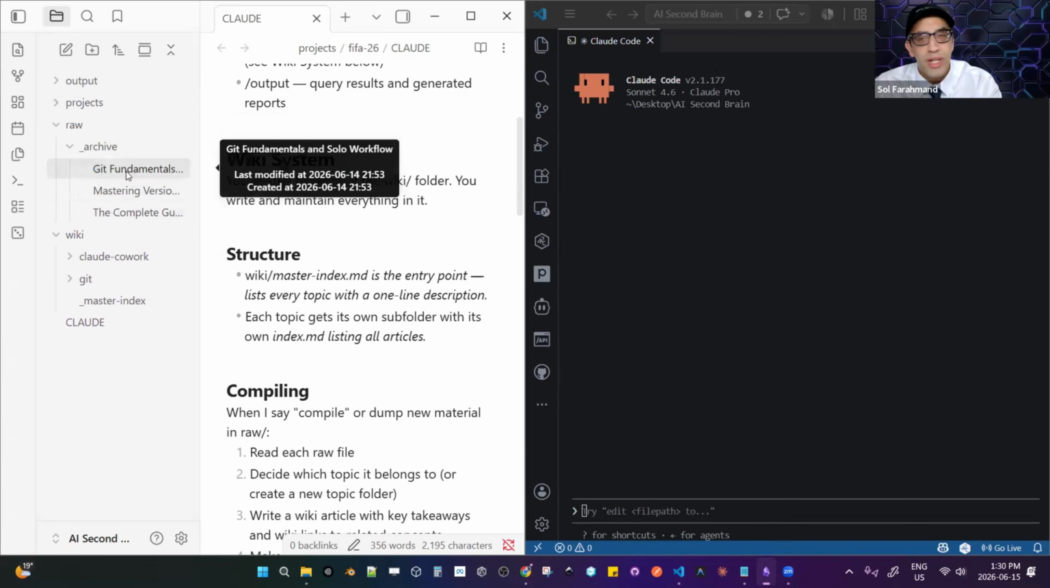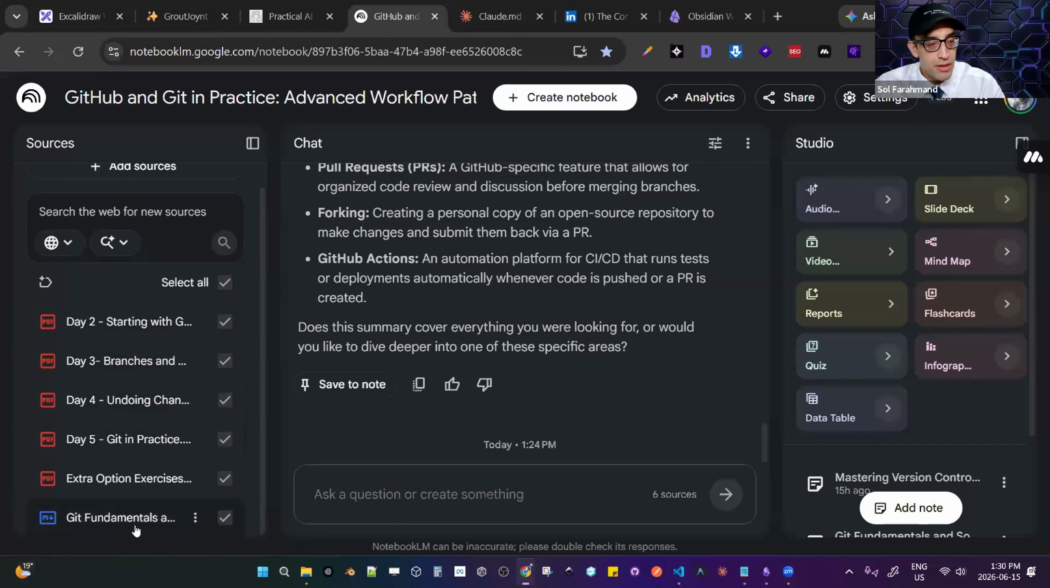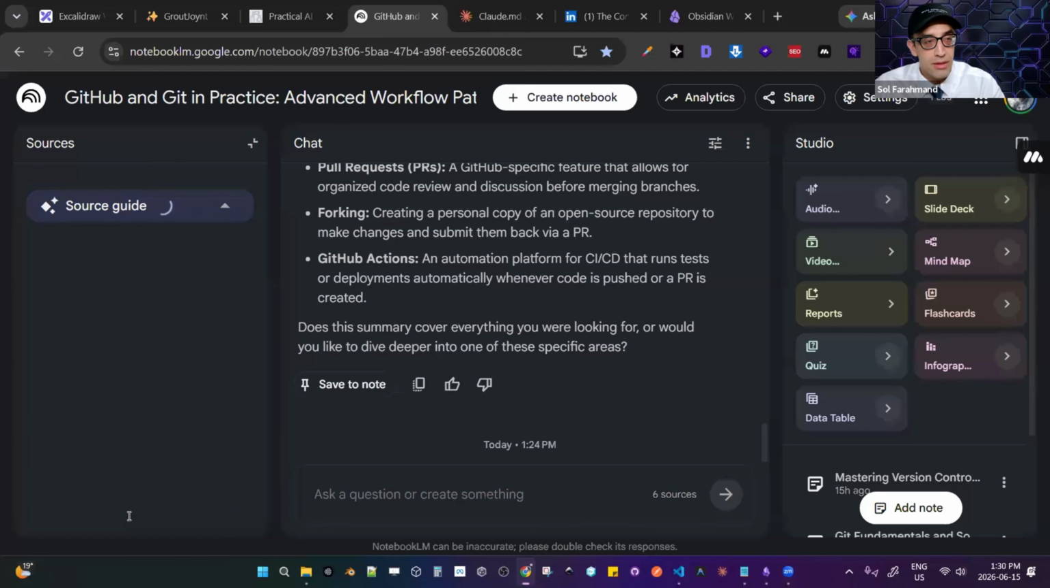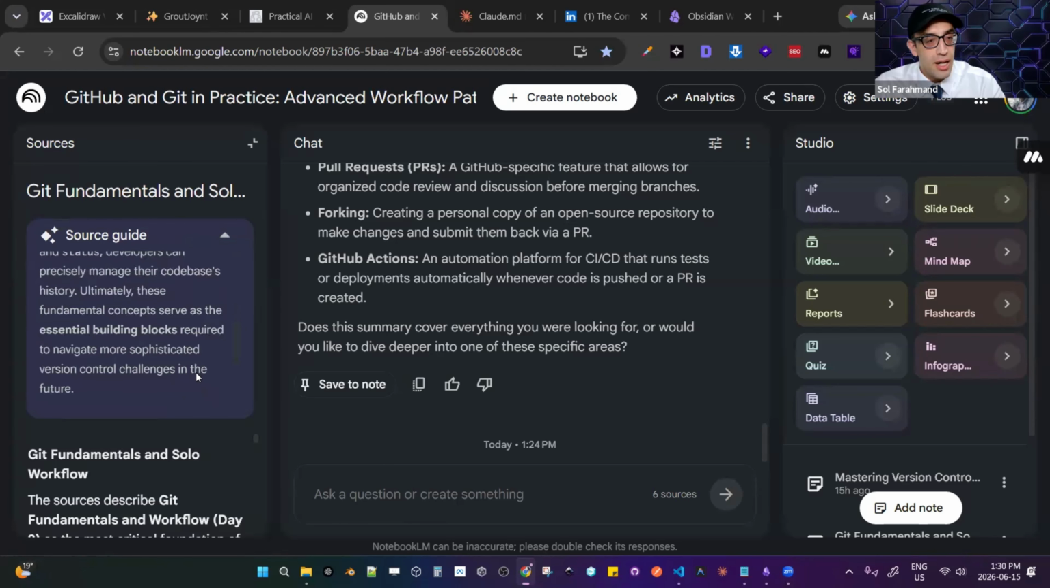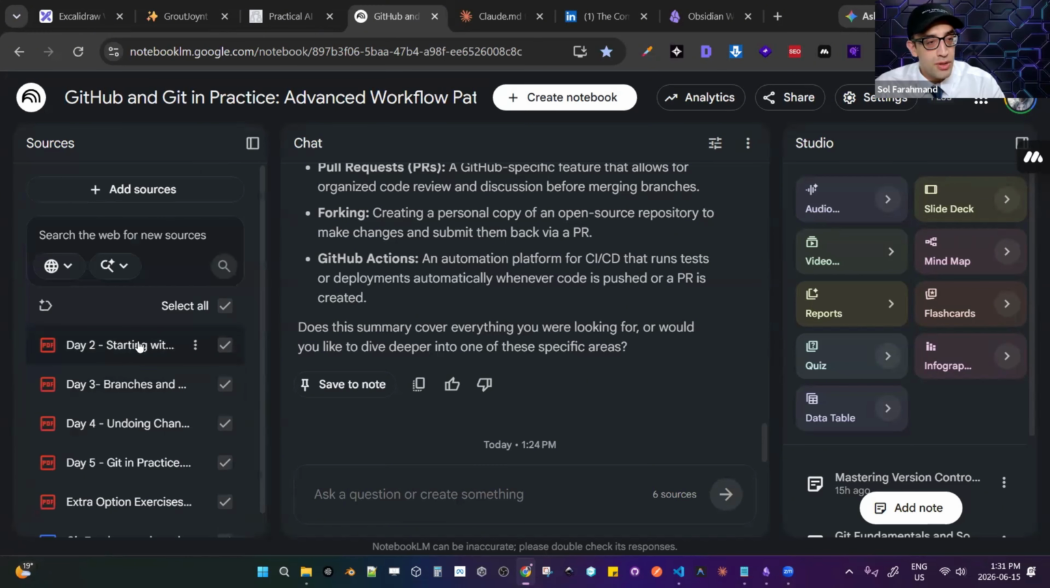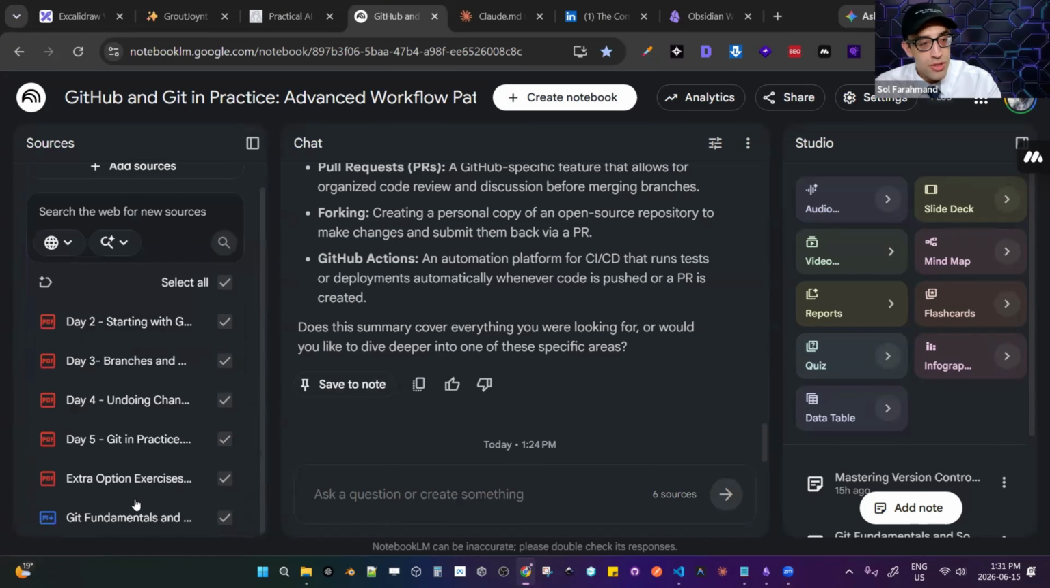Git fundamentals. Where did I get Git fundamentals, by the way? It was right here. It was information that was right here, right? I was looking through these things and I made the notes and I compiled them and I brought them over to Obsidian. Now you might be wondering, why don't you just connect these two and make it automatic?